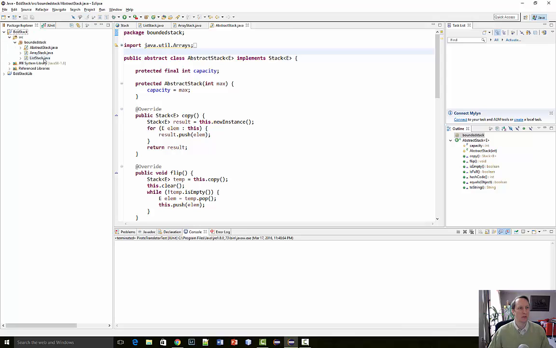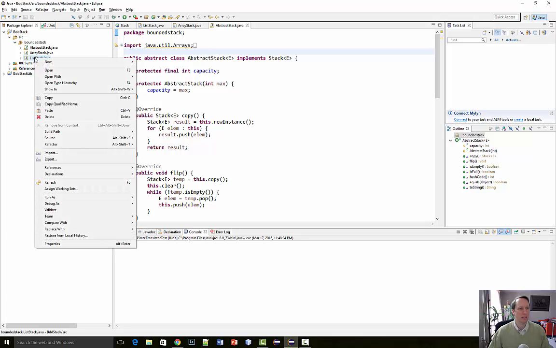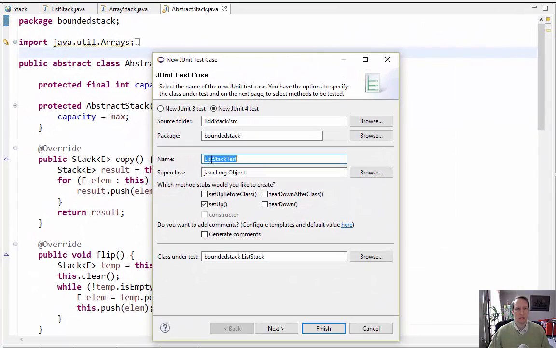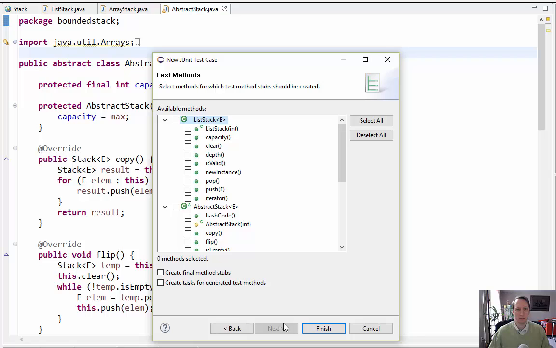Okay, so we're going to start with list stack. I'm going to say new unit test case. It's called list stack test. That's good. I'm going to click on the setup method. I'm going to go ahead and say next.